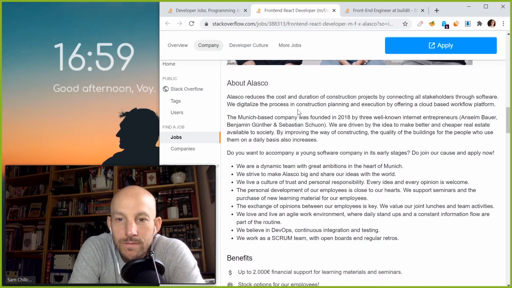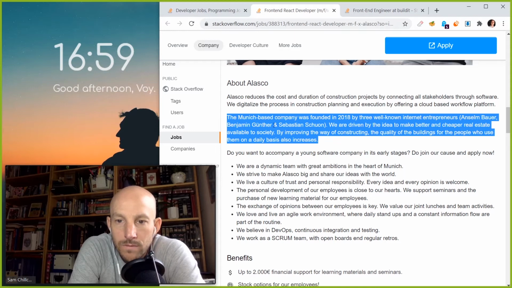So without essentially reading the entirety of it, what keywords can we find here? It's digitalize the process in construction planning, cool, and execution by offering a cloud-based workflow platform. Okay, so it's cloud-based software they develop. Okay, interesting. They're from Munich, entrepreneurs, real estate. So they obviously are in real estate indeed. Improving the way of constructing. Okay, almost sounds like an ad.